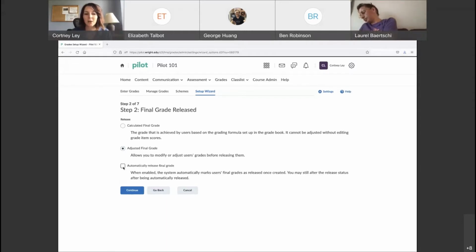And then automatically release final grade, this is up to you. This just means that once you've put in the final grades, it's going to go ahead and put those out on Pilot for the students to see right away. Most people leave that blank and they wait until the end of the semester.